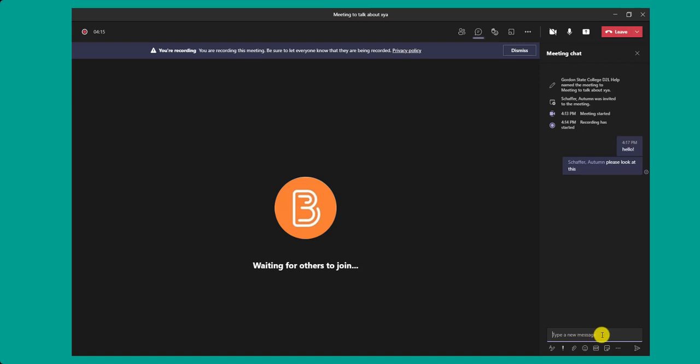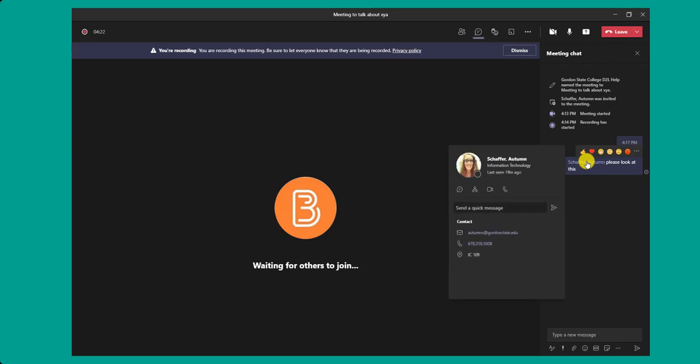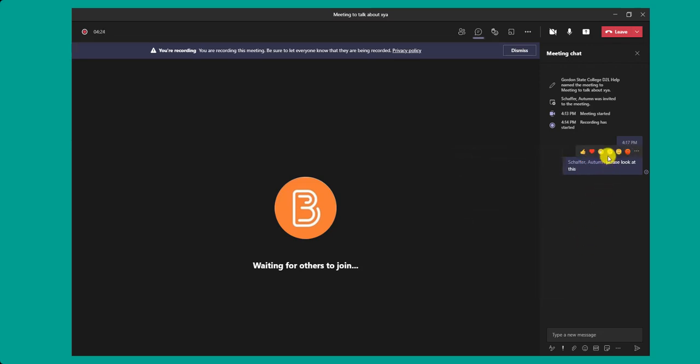So they will get a notification saying that they've been tagged in the actual post itself. That's a great way to get someone's attention. You can also like or use the different emojis during the session like you would in a regular chat. So this is also getting recorded in the session.